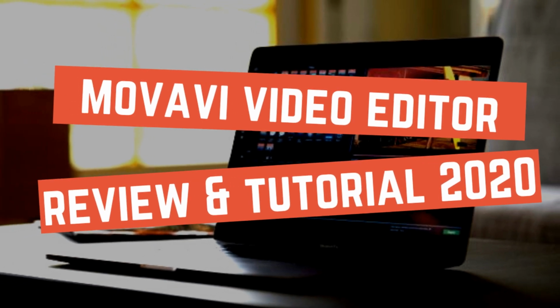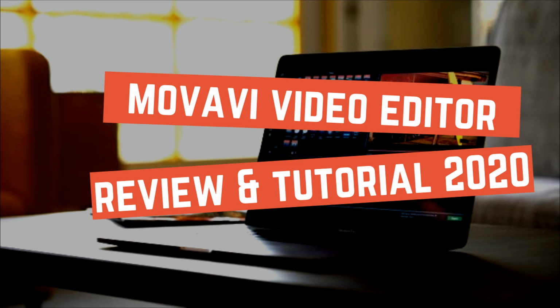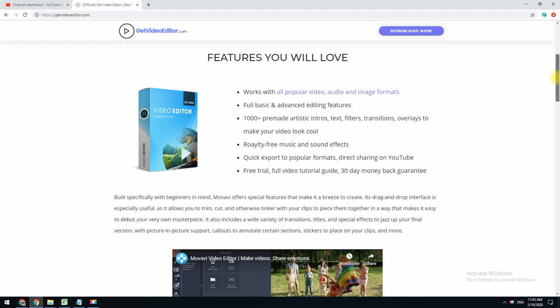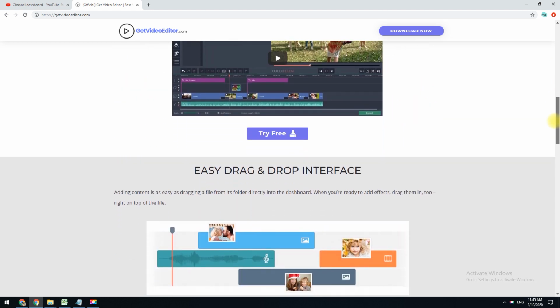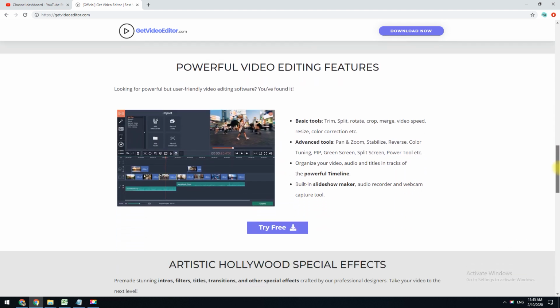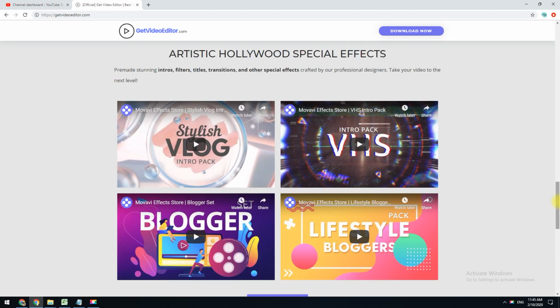Movavi's Video Editor Plus has come a really long way in recent years, and it's now hot on our list for best video editing software. Especially if you are an absolute beginner. How does it rate against the competition? How to use Movavi? In this video, I'm going to show you exactly what Movavi is and how you can get up to speed fast with a complete quick start video editing tutorial.